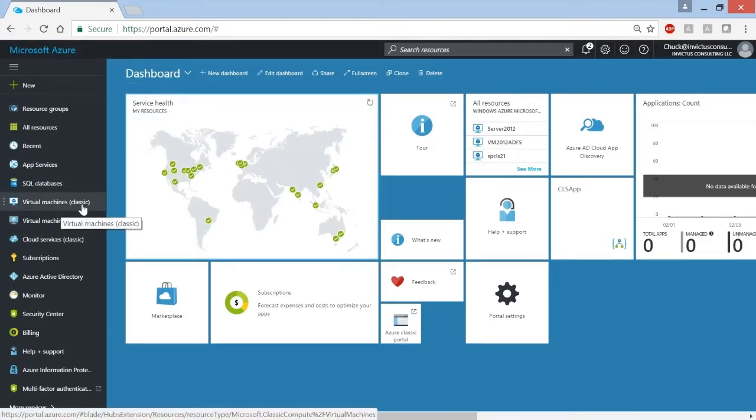There's a couple of things to notice too, where it says classic. Microsoft evolved the portal interface from an older configuration to this one. And so some of the items and elements in the portal that were accessed initially or earlier are called classic. And then of course, we're in the modern portal, the resource management portal.